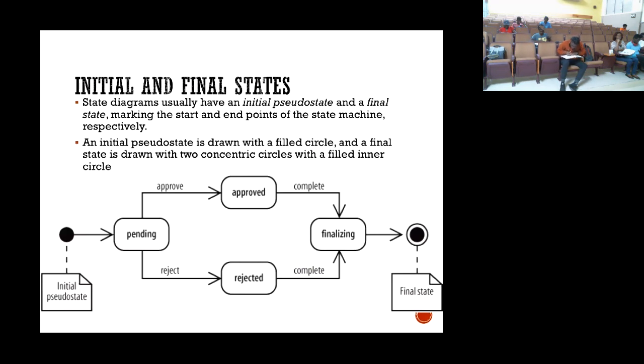So this is the application object, and we can see that at the start, this is called the initial pseudo state. It's the first state that it can enter into, and it can only enter into one state when it starts, and that's pending. Everybody sees that? Then if there's an approved event, it can become approved. If there's a complete event, it can go into the finalizing state. From pending, if we have a reject event, we can go to a rejected state. If we have a complete event while in the rejected state, then we go into finalizing there as well.